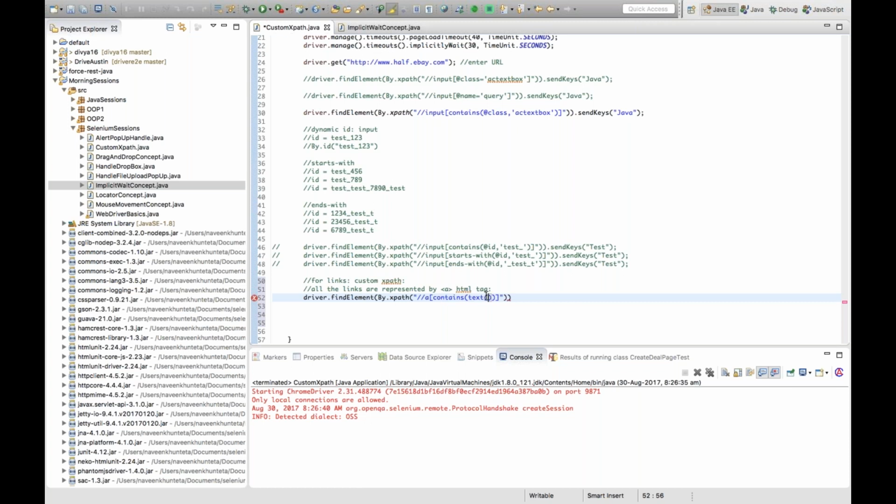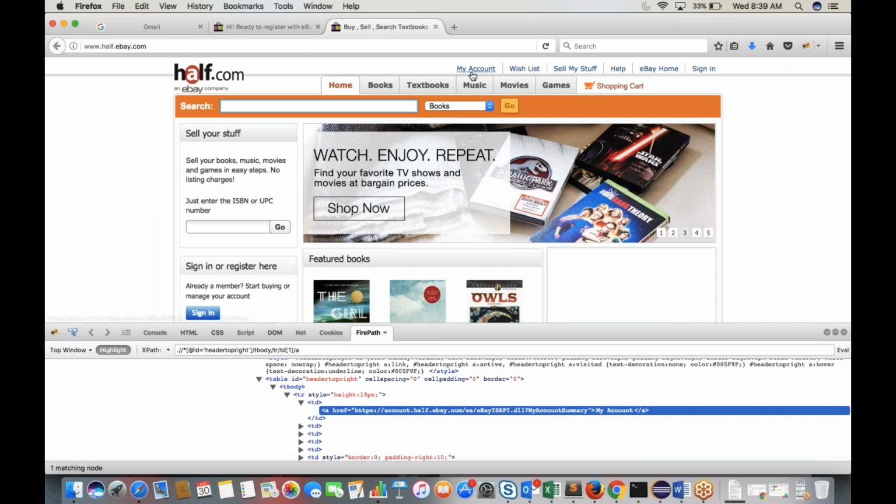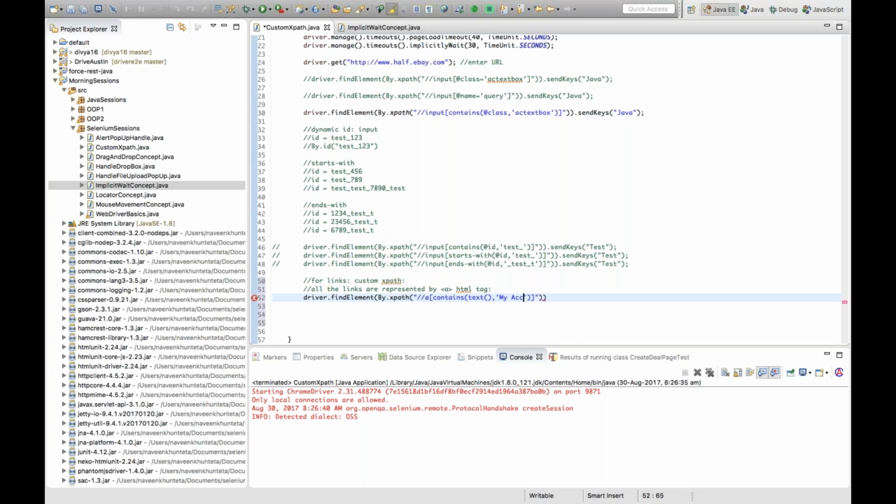Okay, see, don't worry about the syntax. You have to practice, then only you will get to know about the syntax. So I'll repeat. A contains what? Text. And what is a text? Text is comma. This is a text: My Account, M capital, A capital. My Account is a text.